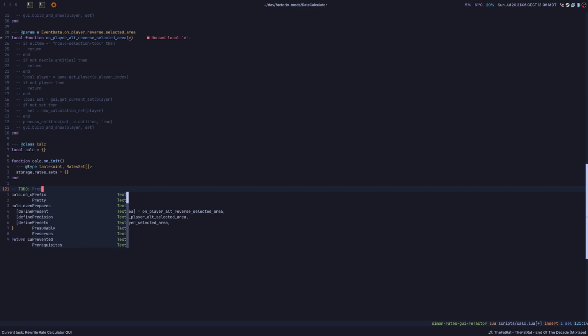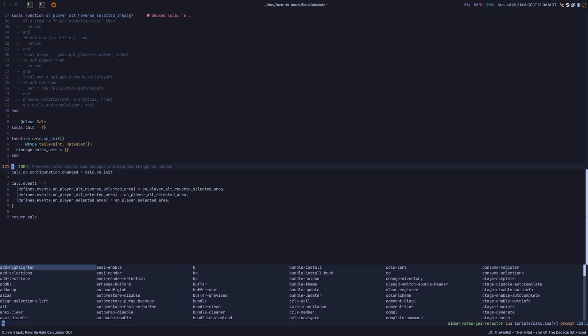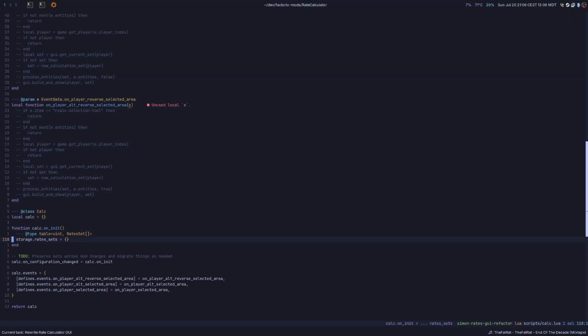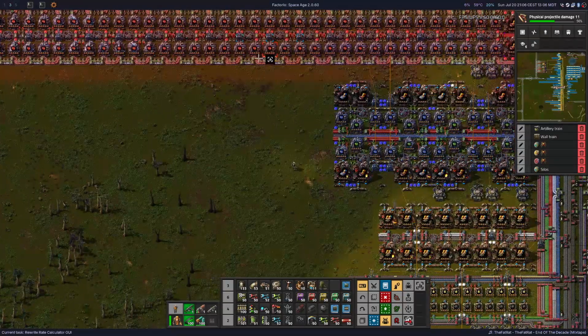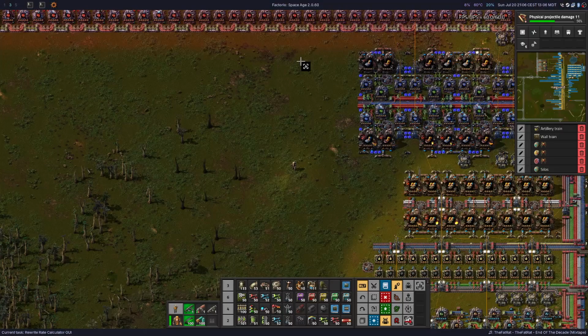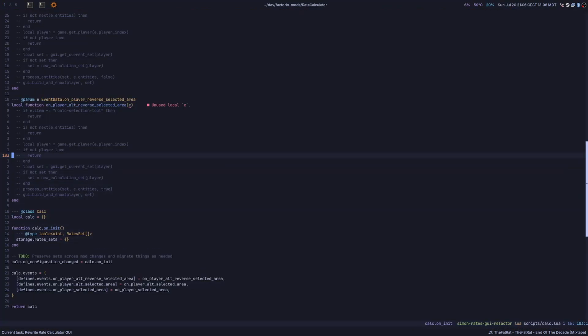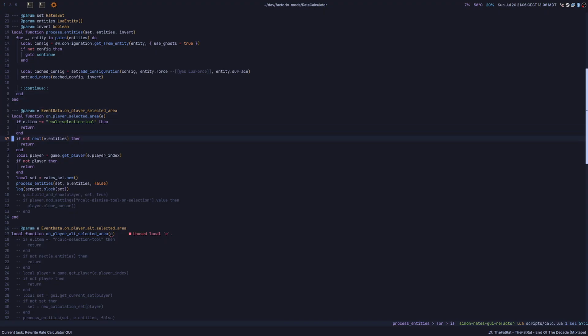Later: preserve calc sets across mod changes and migrate things as needed. That's gonna be a difficult thing to do. Because right now, all of the sets that you make in Rate Calculator are kind of ephemeral. If you change mod configuration, they just disappear. But I want them to be more permanent now, and you can give them names and save them and things like that. Because eventually, this is going to become sort of like Factory Planner. Long term.